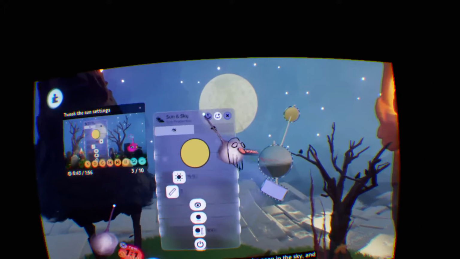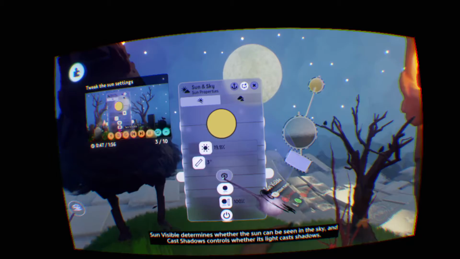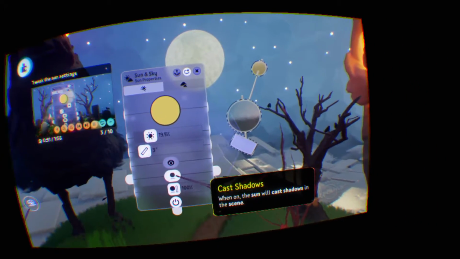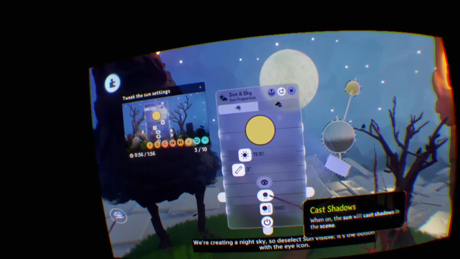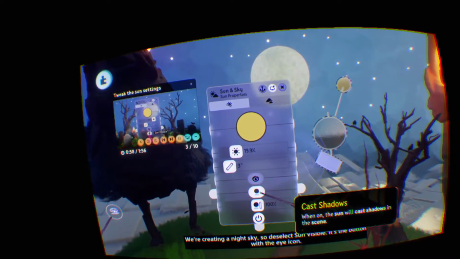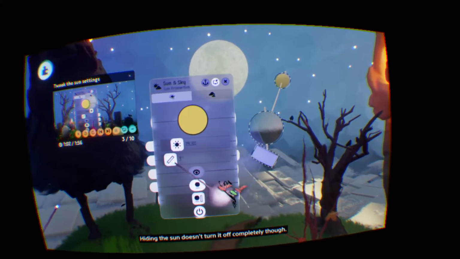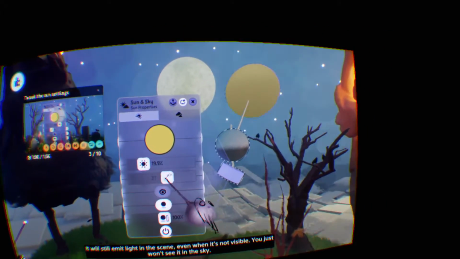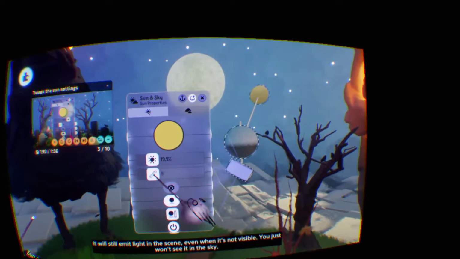Sun visible determines whether the sun can be seen in the sky, and cast shadows controls whether its light casts shadows. We're creating a night sky, so deselect Sun Visible. It's the button with the eye icon. Hiding the sun doesn't turn it off completely, though. It'll still emit light in the scene, even when it's not visible. You just won't see it in the sky.